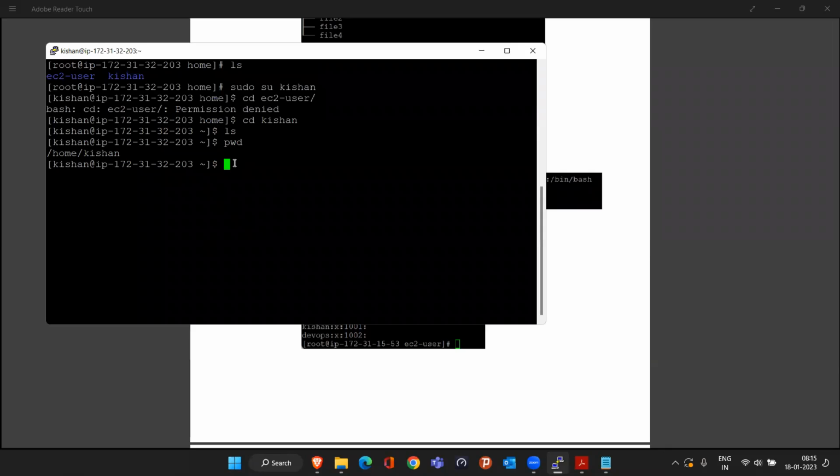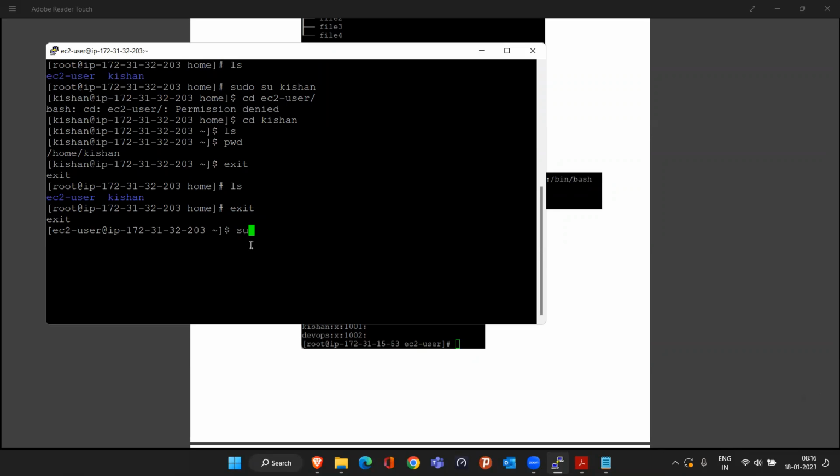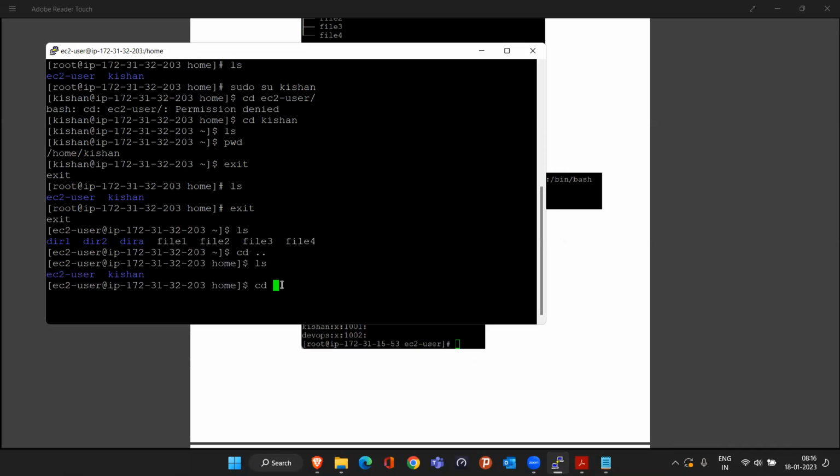Now, similarly, let's try one more thing. I am doing exit. If I do exit, what will happen? I will become the root user. Again, I am seeing two directories. Let's become the ec2-user now. I will just do exit, and I will become the ec2-user automatically. Now, once we become the ec2-user, let's try to go inside the Kisan directory. So cd .. Currently I am seeing two directories, ec2-user and Kisan. If I go inside the Kisan directory, permission denied.